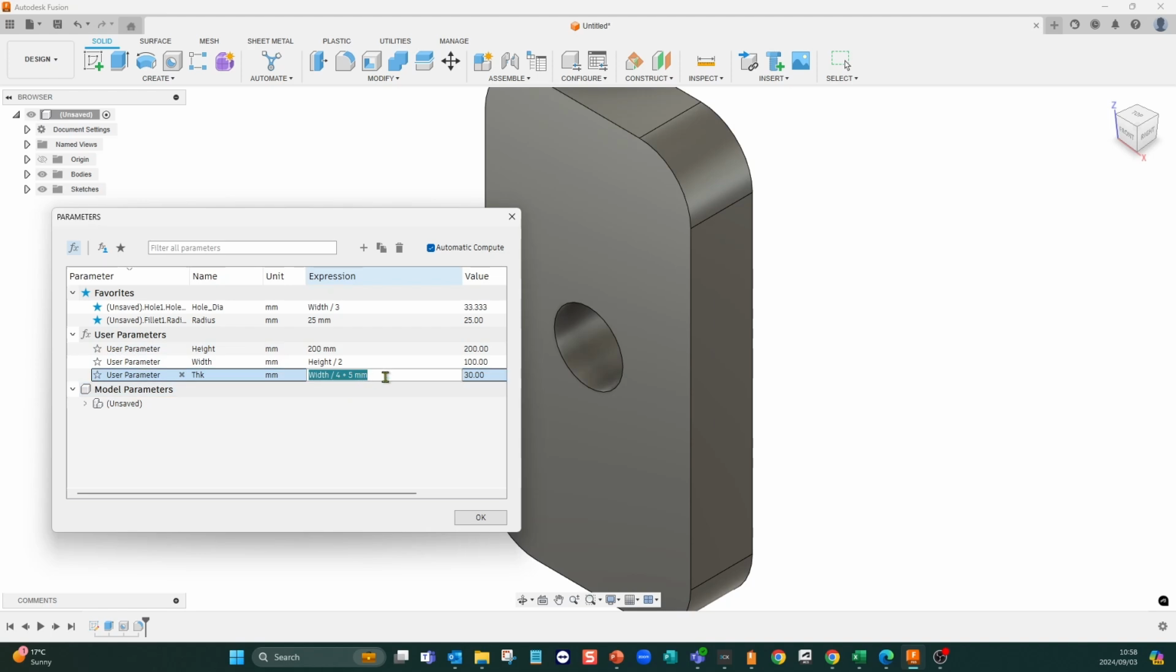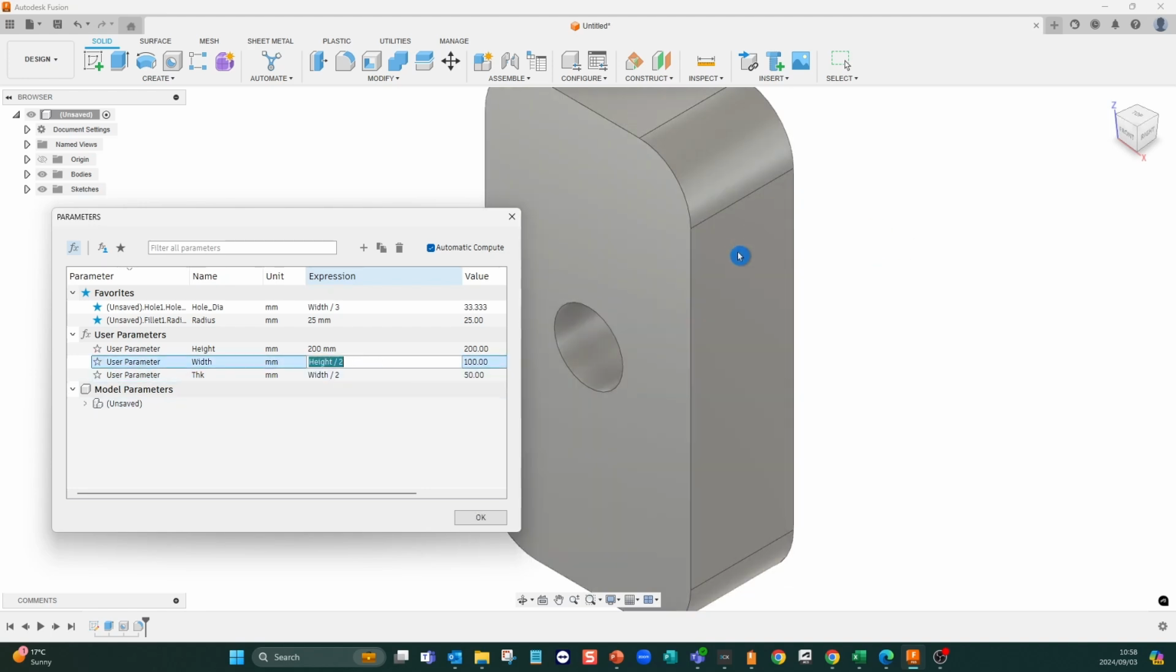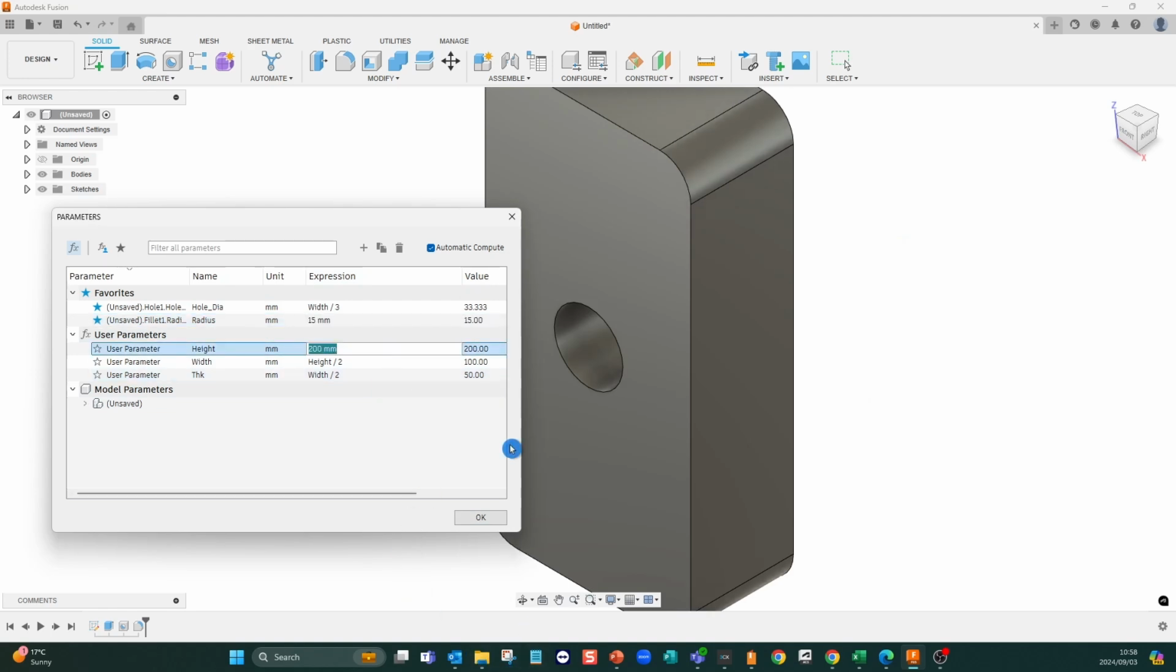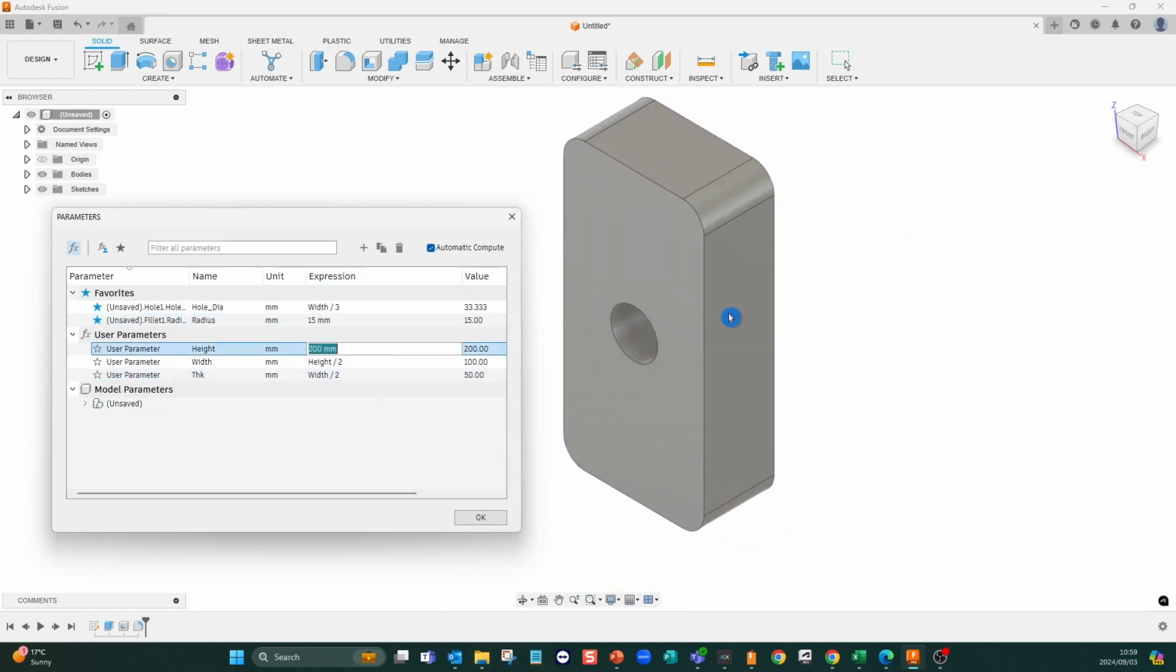You can also make modifications. For instance, if you want your width to be always divided by 2, you'll notice that it updates. You can also change your fillet size, and everything will update and be driven by your parameter table. That is one of the big benefits of creating parameters in your model and designing environment.